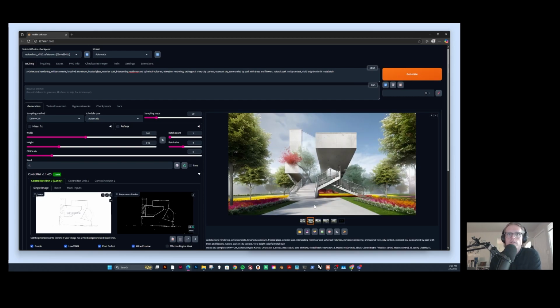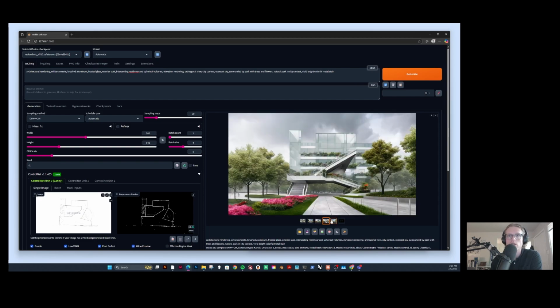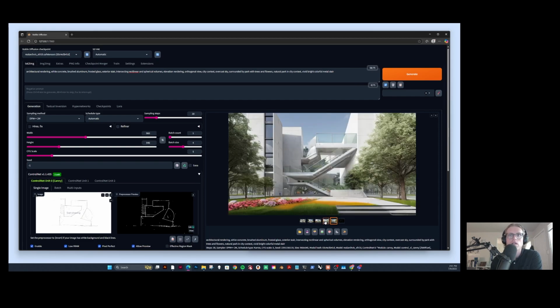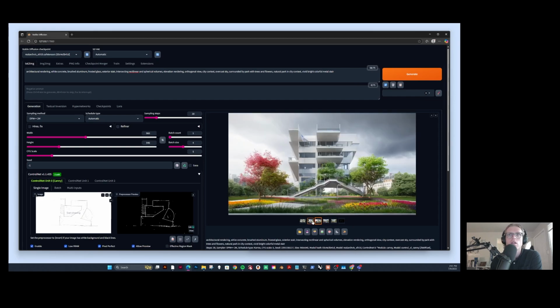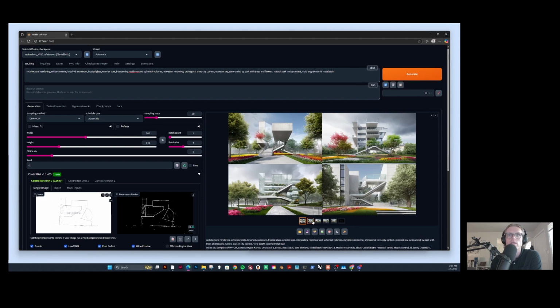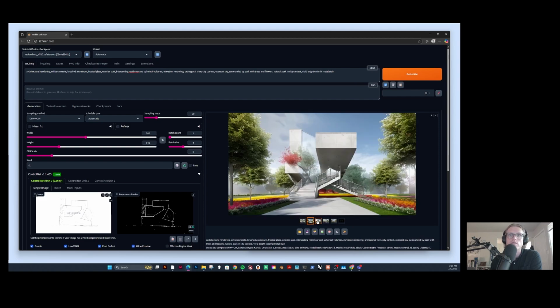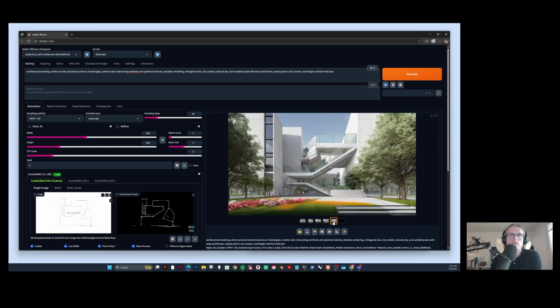Okay, so that just finished up. It looks like we've got more emphasis on vivid, bright, and colorful, natural park context. Wow, these are pretty great. Okay, so we can see how the change in prompt really affected this, and the increase in the CFG scale. These are very interesting images.